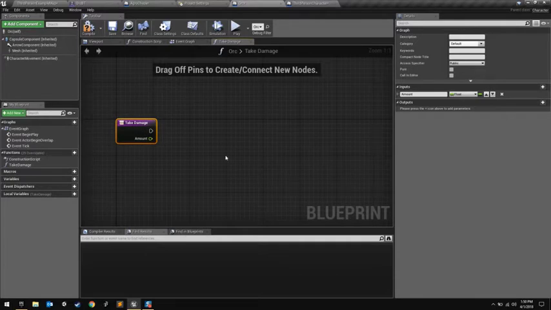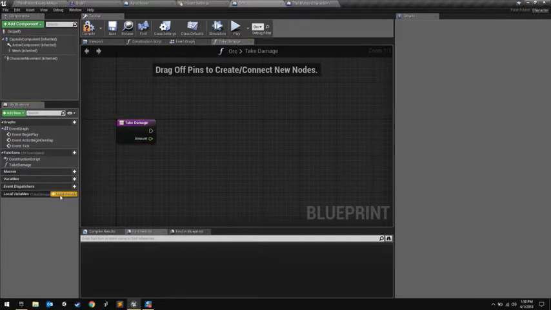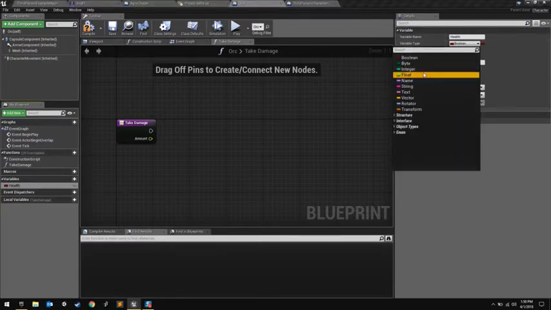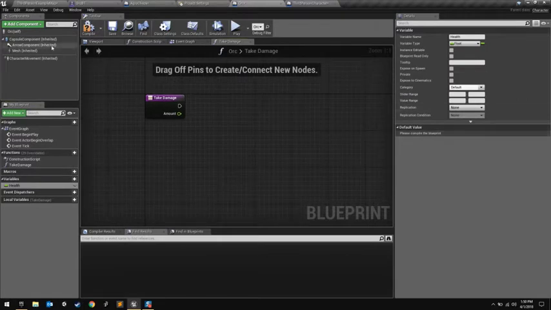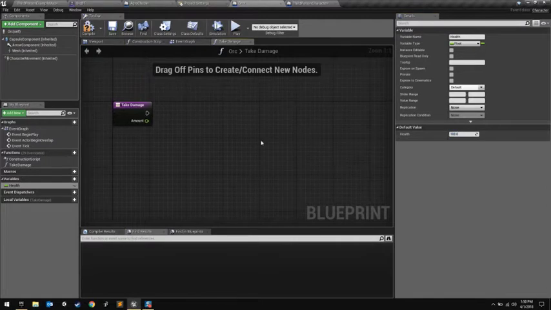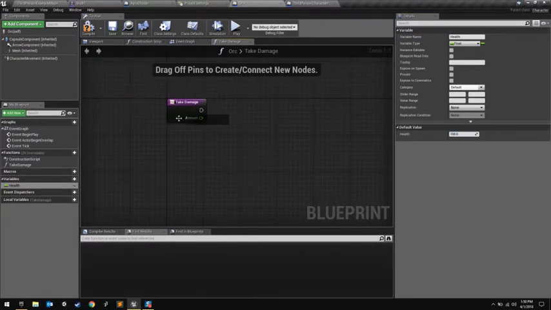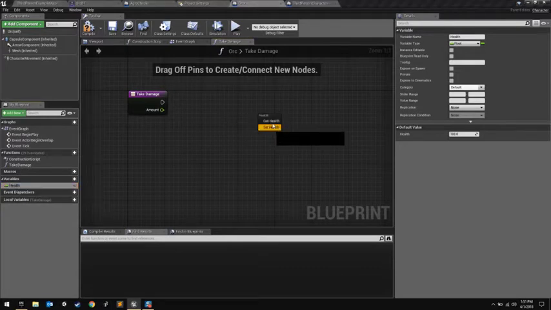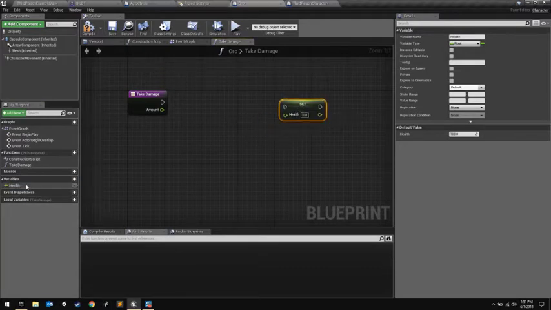Our orc needs to keep track of how much health it has, so let's add a variable, not a local variable, but a variable, and let's call this health. Health should be maybe an integer or a float. And once we compile, we can set the default value to 100. All right, when we take damage, we should subtract from our health. So we're going to set our health equal to health minus amount.